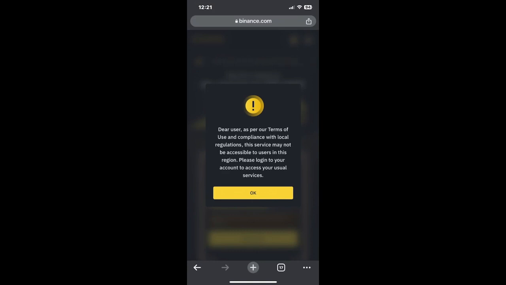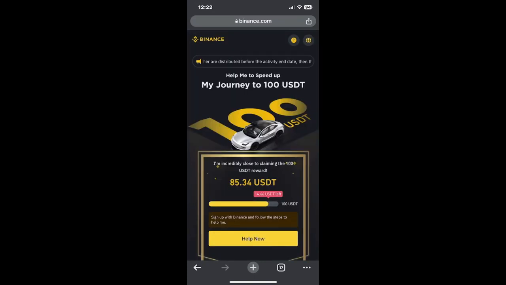Then it says, dear user, as per our terms of use and compliance with local regulation, this service may not be accessible to users in this region. Please log into your account to access your usual services. So this is just a normal write-up. What you need to do is click OK. Now it will take you to where it says help now.